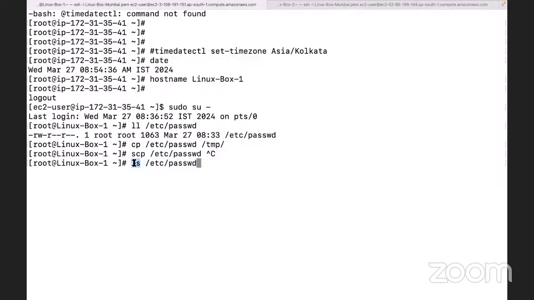ls means list. This particular word ls is known as the command here, and this /etc/passwd is known as the argument. If I list this, it is going to display /etc/passwd. One more thing I want to tell you.